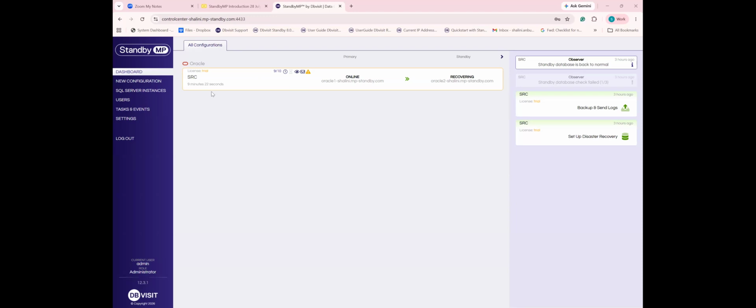So what I've done here is I've created a Dbvisit configuration file. It is a file that is required for the Dbvisit tasks to perform. I've already configured it. And I've also created the standby database using our product itself. So how do we create a standby database?